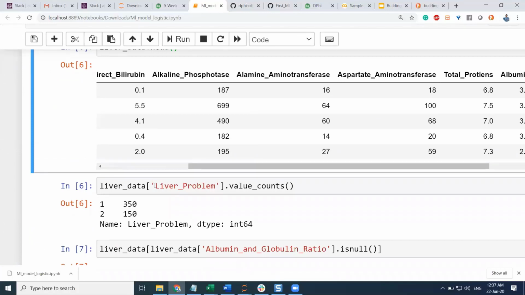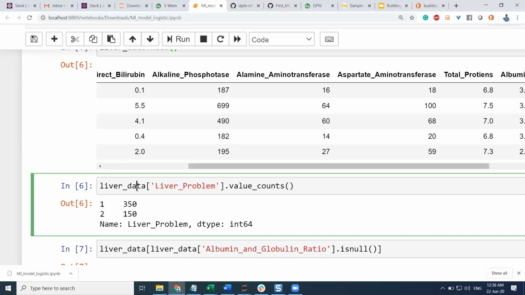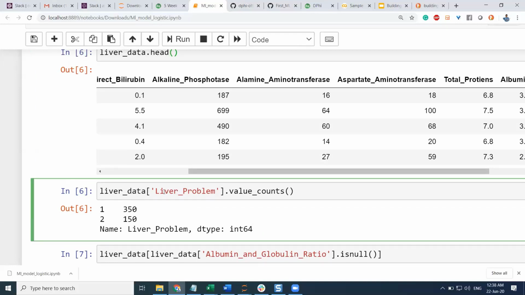Just to give you some heads up, I'm not going to take you through the exploratory data analysis in this particular problem. We will directly jump into data pre-processing and then directly jump into the problem solving bit. Now let's look here.